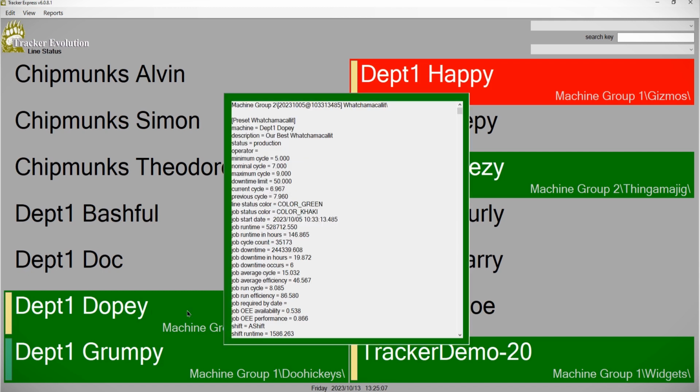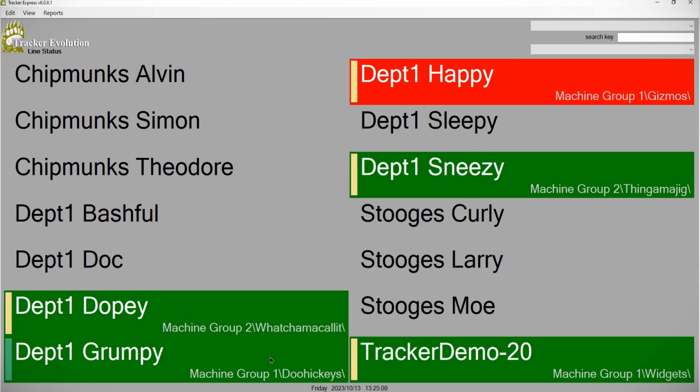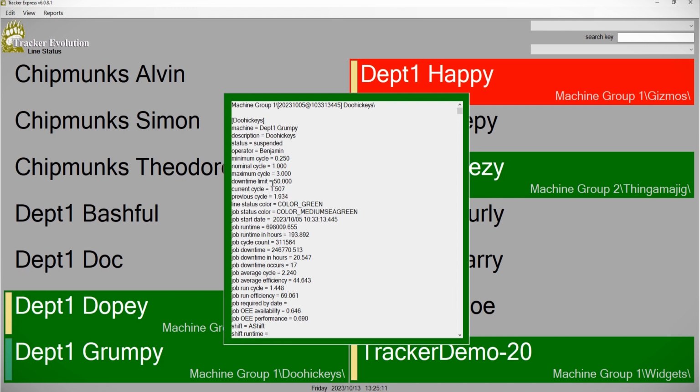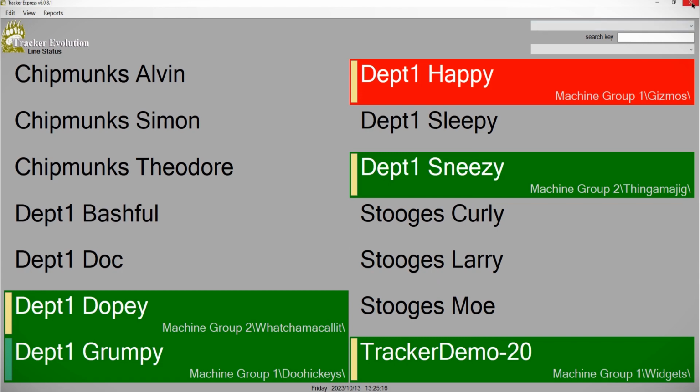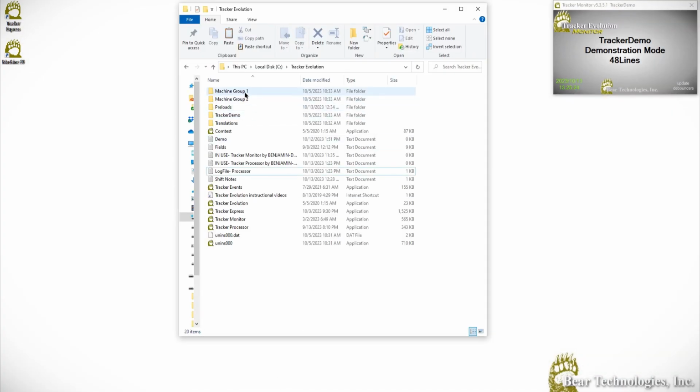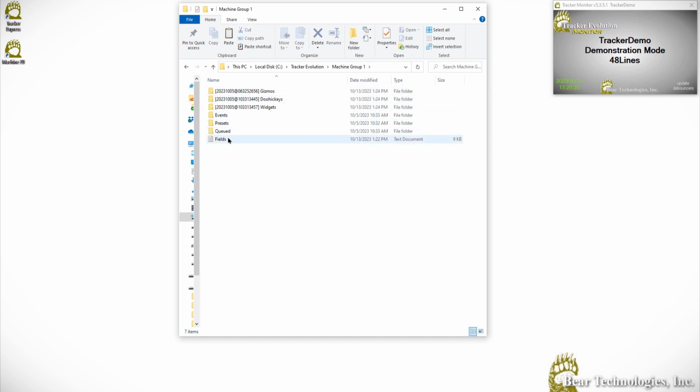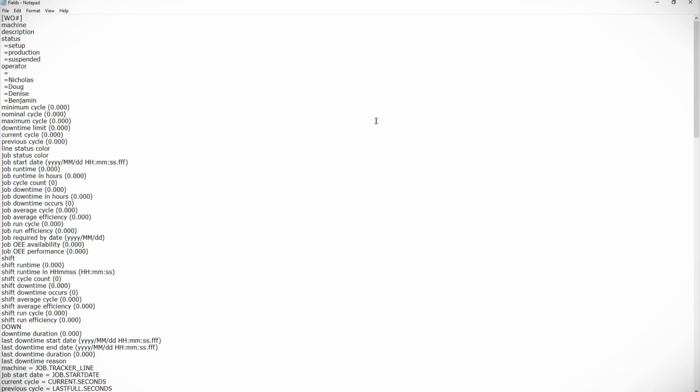I'm going to add a code to change the cell color when the machine is in setup or suspended. The customizations are done within the field's text file. You don't have to be proficient in any coding language to get this done. It's written in a fairly self-explanatory method. Just follow the formatting. Each department will have its own fields file, so they can be tailored independently.